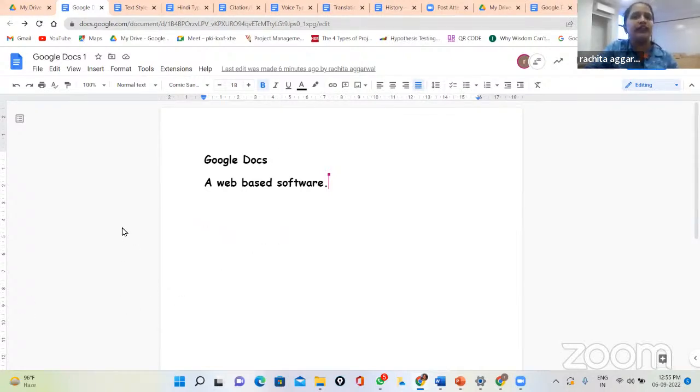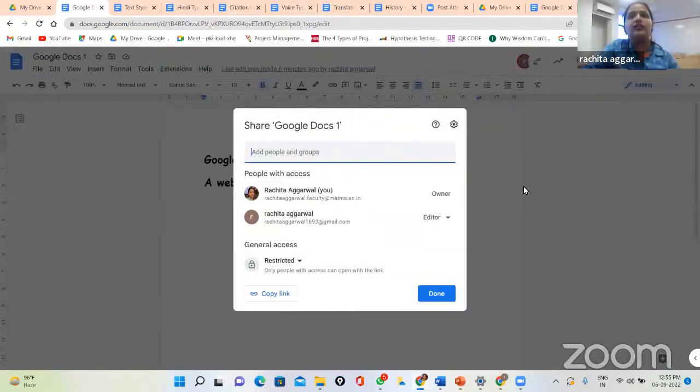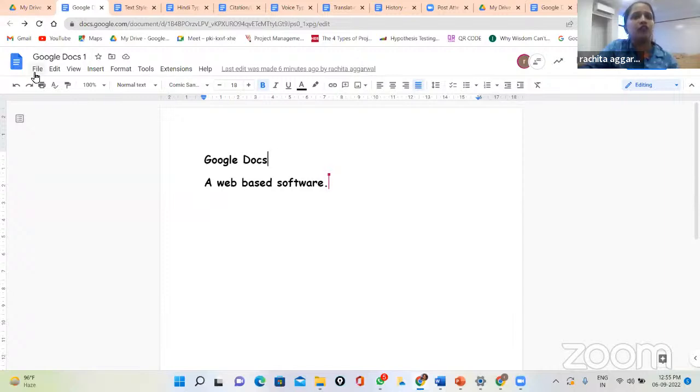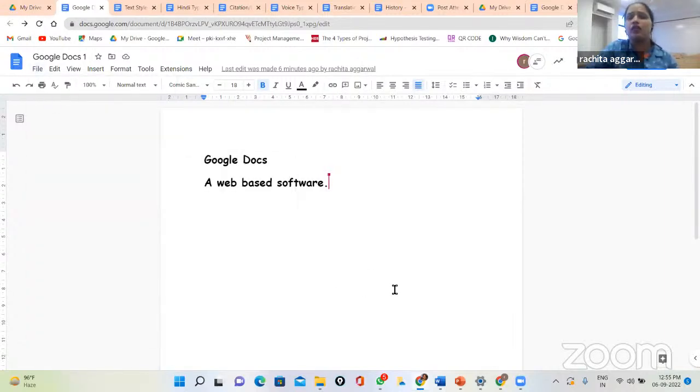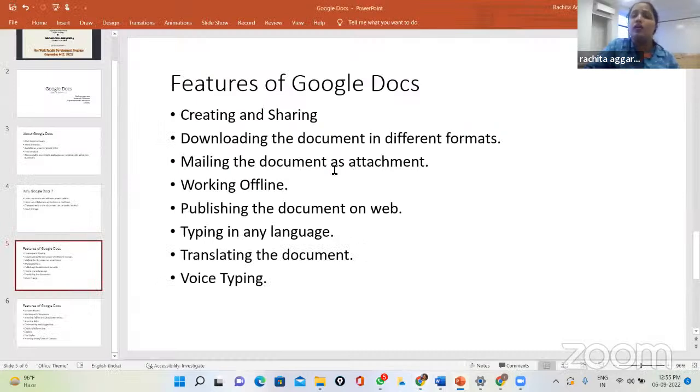So two ways of sharing. One, simply by clicking on the button share, and the other way is to go on the file menu and click on email. Okay. So that is how you download a document and you mail the document as attachment.